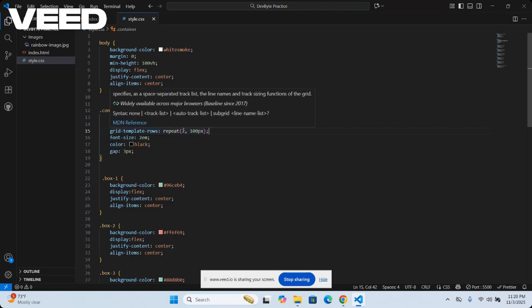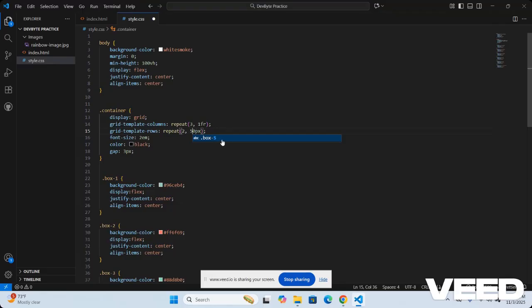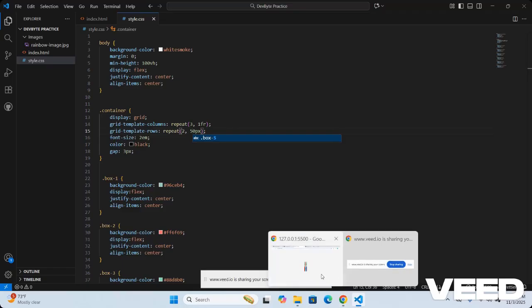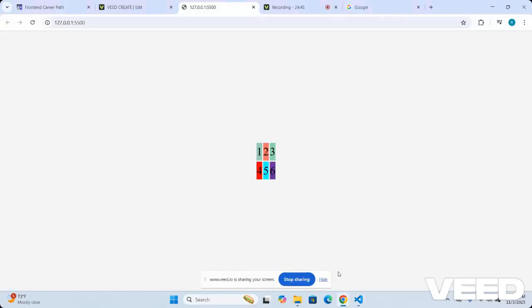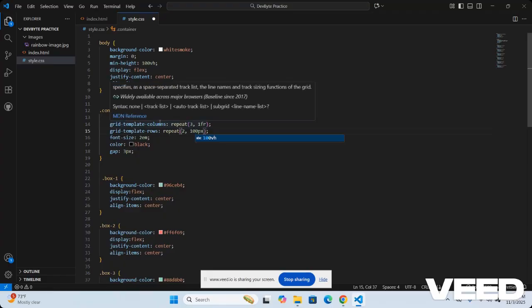So here we are saying 2 rows, and then this 100 pixels is the value. Let us change this to 50. I just want to see how small it's going to become. Control save. It's going to be too small, so I'll leave it at 100 pixels. But you've seen another way of declaring the grid template rows and grid template columns.